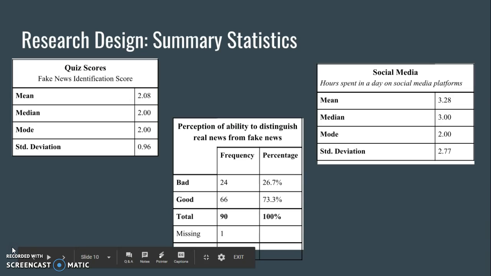Let's now take a look at some key variables that we measured. First, with the image questionnaire quiz, we found that when respondents were presented with 4 images of real and fake news clips and were asked to identify the news clip as credible or not credible on a 5-point Likert scale, we had an average of only 2.08 out of 4. However, when respondents were asked to rate their ability to distinguish between real and fake news on a 5-point Likert scale, which was then recoded to good or bad with dummy coding, we found that a large majority of respondents identified as having a good ability.